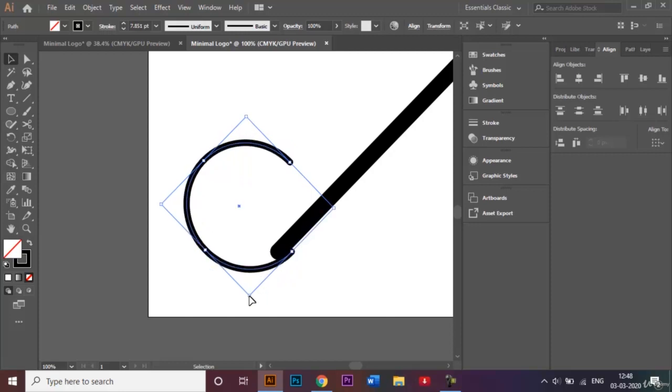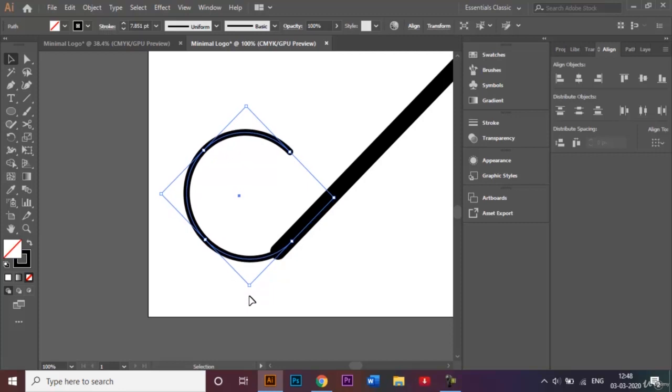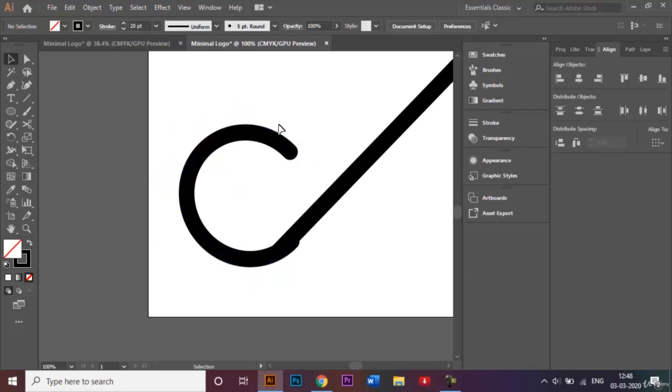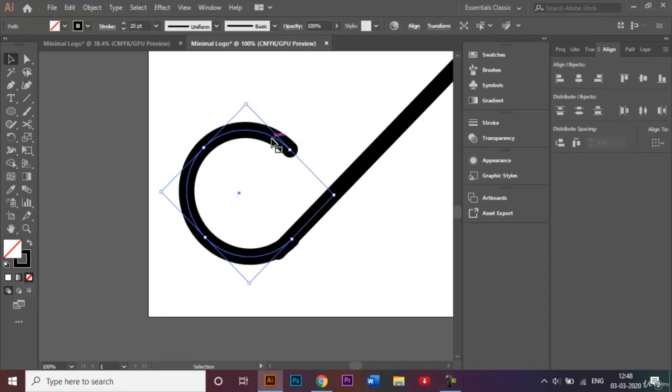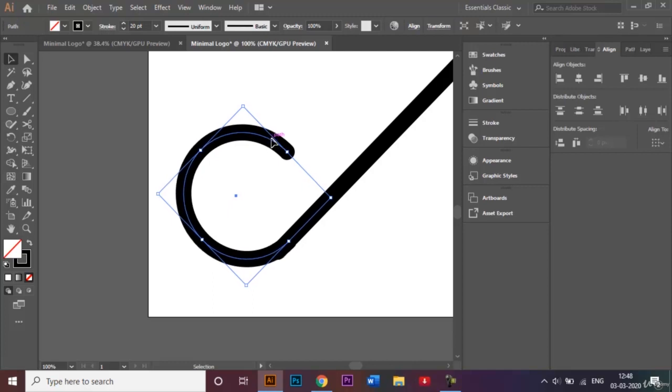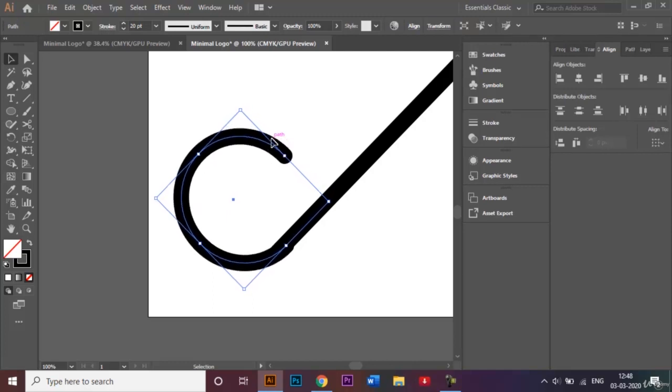The bigger you make it, the more the stroke size is also going to increase. So I'll just make it 20 like that, and then just align it approximately like that.